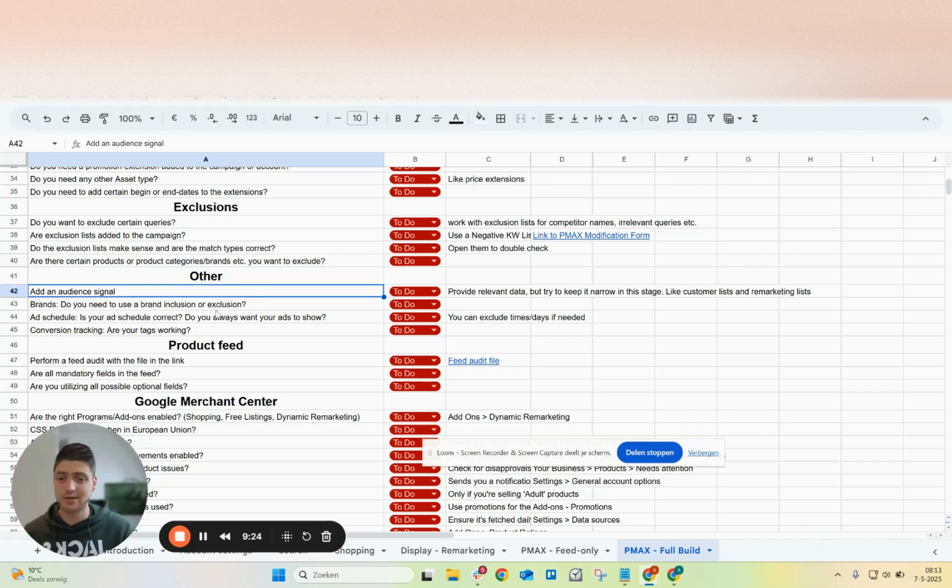Might want to add an audience signal. Of course, this is a pre-launch checklist, so I assume you're going to be using this to create a new campaign. Add an audience signal, guys. It really helps the system to pick up on your signals. It's not targeting, so Google will go beyond this audience.